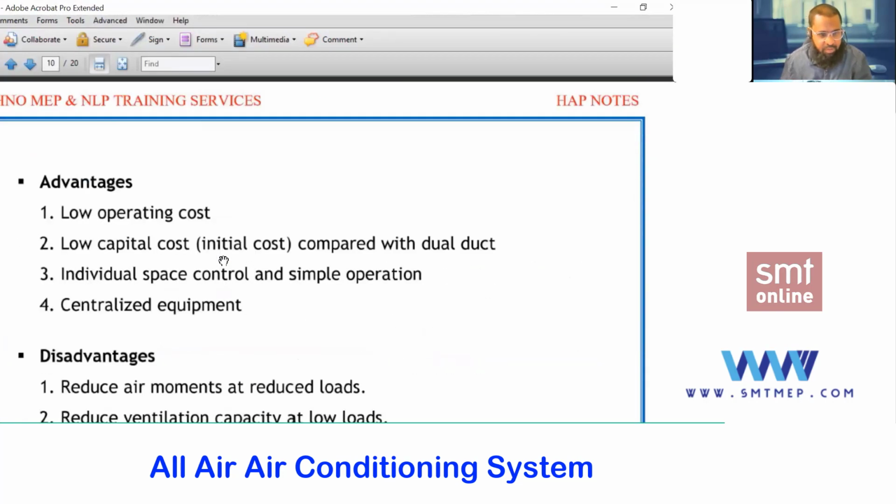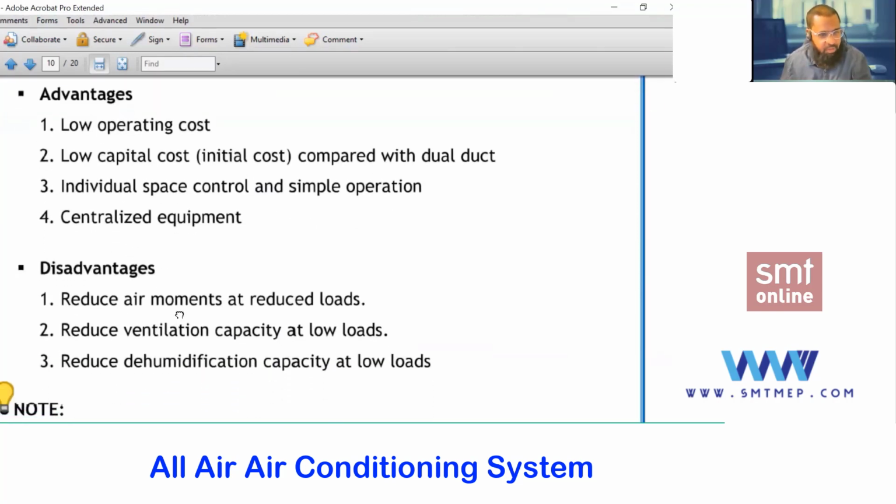Here you see the advantages of VAV: low operating cost, which means there is no waste of energy, as per the requirement. Low capital cost, compared with the dual duct, not with the CAV. Compared to CAV, the initial cost is more. Next, individual space control and simple operation, and centralized equipment, central type of AC.